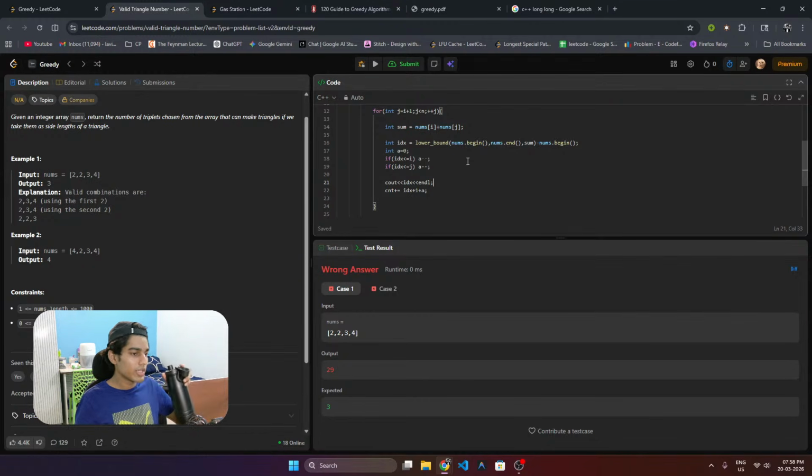So I can pick I and I can pick some other number that is less than their sum. So lower bound is going to give me greater than or equal to. Do I want? Wait.